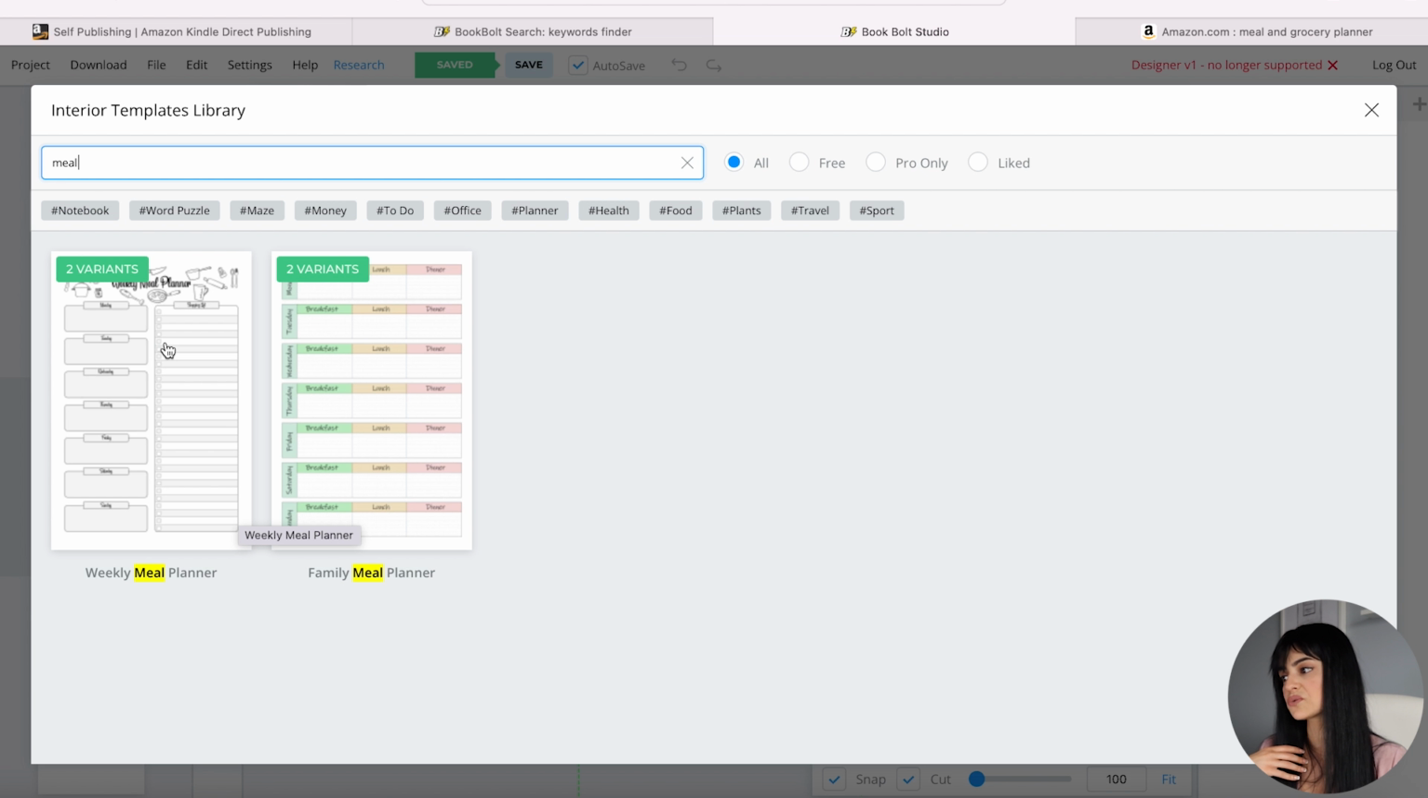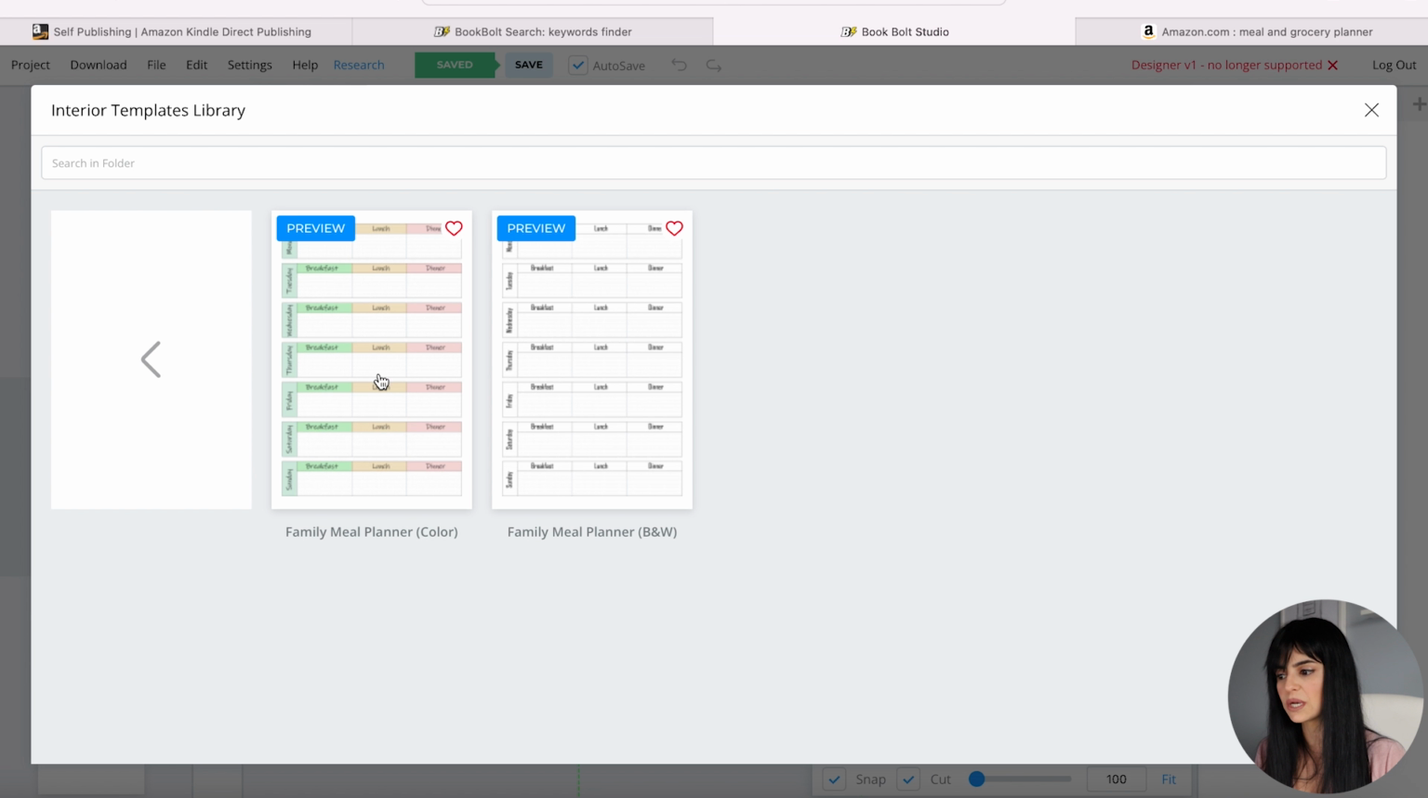I can use this one, which is really nice because it actually gives me a shopping list on the right-hand side. And I could literally select this and apply it to all of my pages, and then I would be done. But I just want to show you a few more features. So I'm going to select this one here, and I'm going to select the black and white one because my book is black and white. I'm going to go ahead and select that.